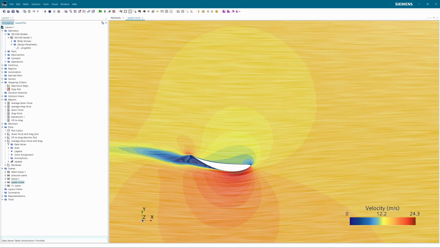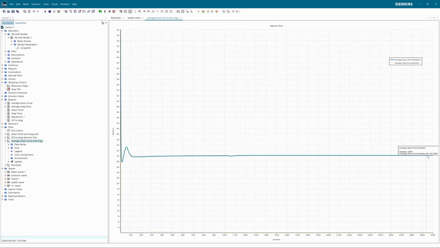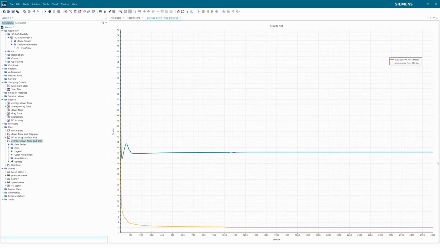But as you can see here, you can still watch them. And hang on, where's this plot? The average downforce plot is right here, and the average drag force is right there. Put this at 0. So that way you can watch these.